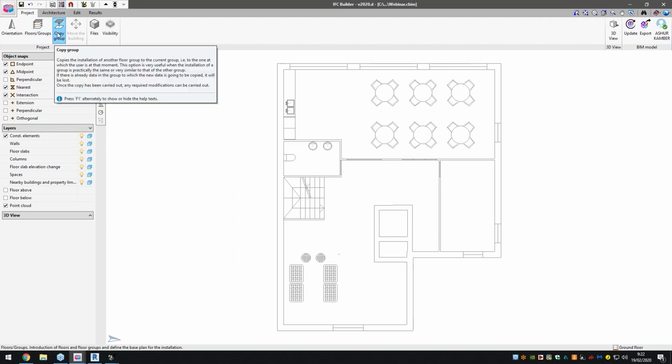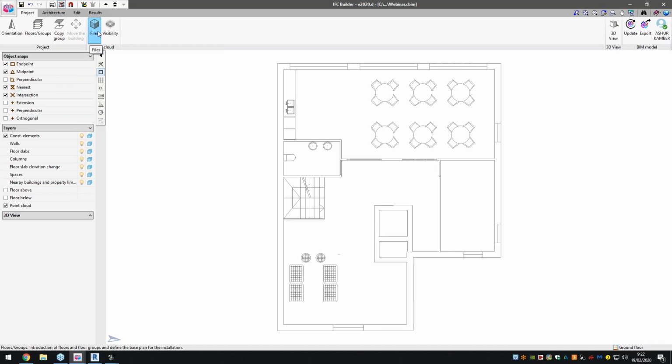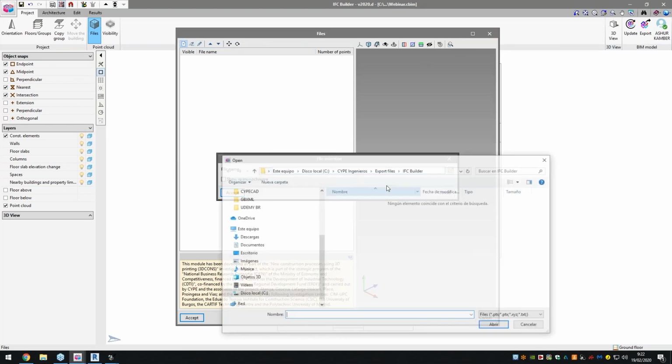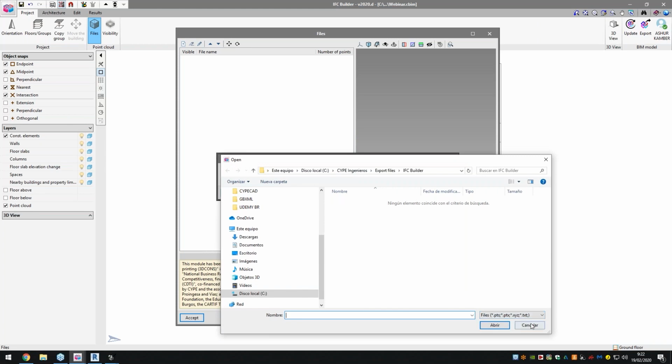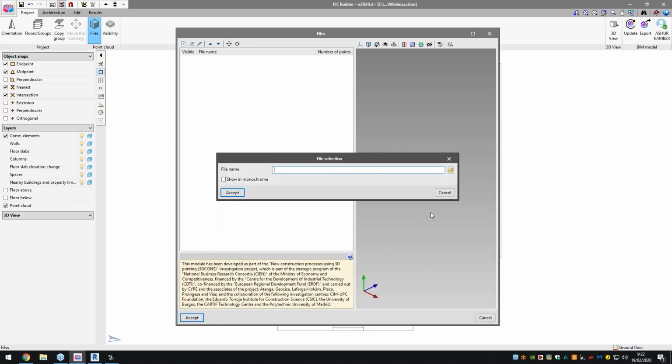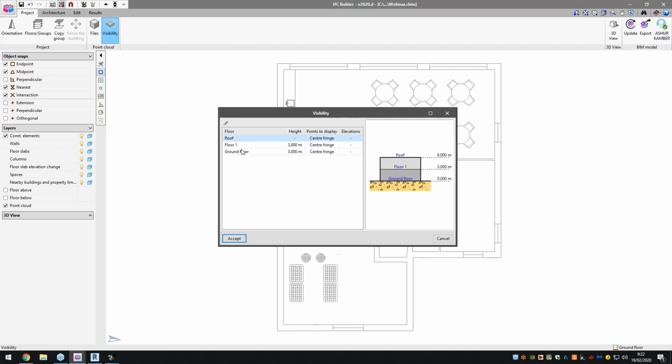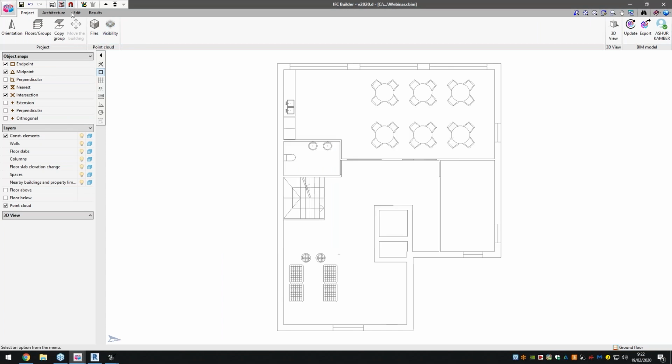We of course have the functionality to copy groups, etc., as well as adding different point clouds as well. So if you have these sort of files in PTS, PTX, XYZ, and text files, we can of course bring those into the workflow and assign those point clouds to particular floors. Now that's for another presentation.